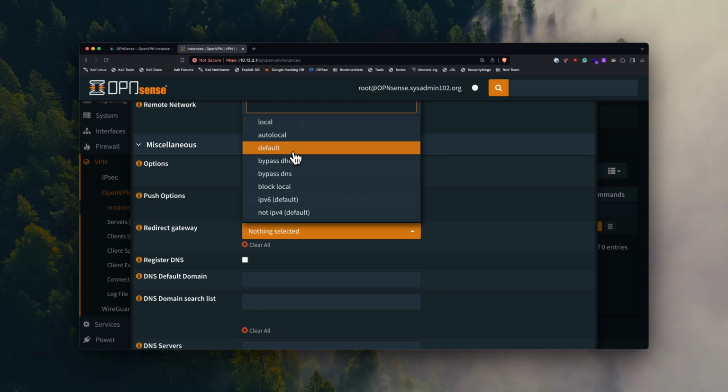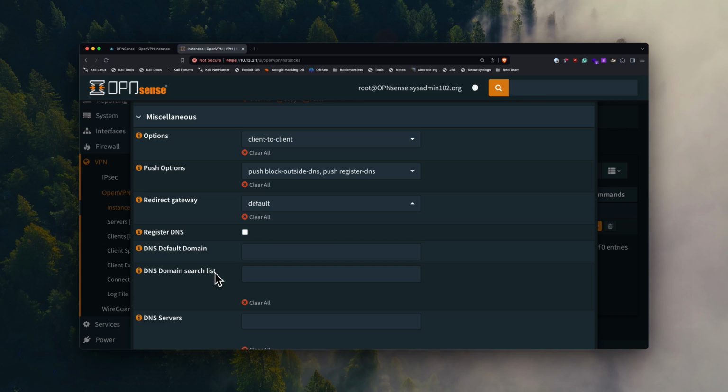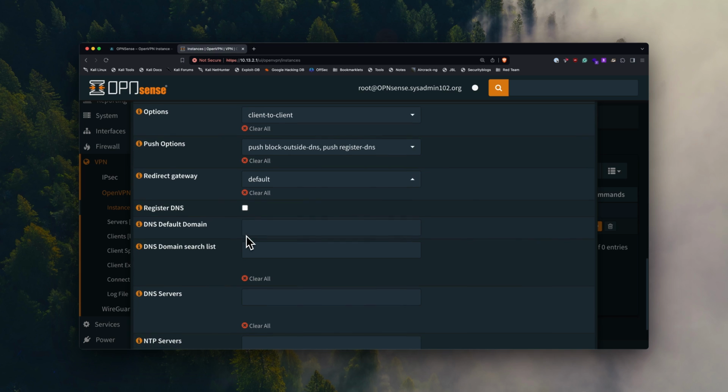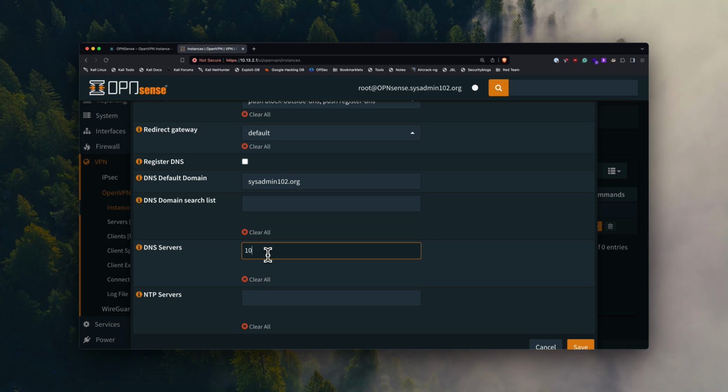So you still go through unencrypted traffic, whatever internet you're connected to. All right, so for this one, we're going to select default. And again, all the options, their definitions and what they do, I have on my website. So if you want to check it out, all right. And we have register DNS. You can either select push register DNS, or you can select the option, either one is fine. And then DNS default domain. This is if you have a domain. If you don't have a local DNS, then you can keep it blank. And then for DNS servers, it's going to be my DNS server 10.13.2.1, or you can add Quad9 or Cloudflare DNS servers.